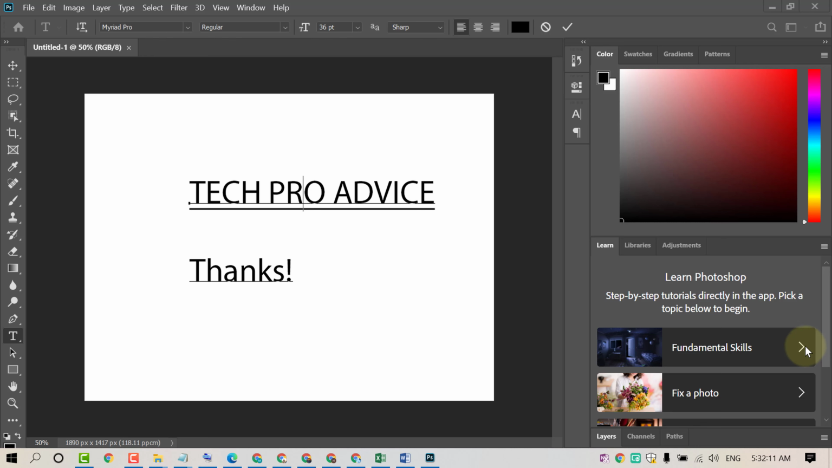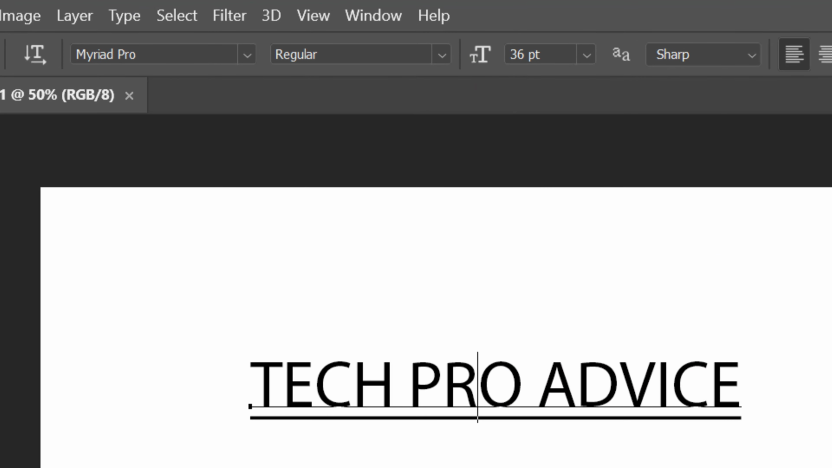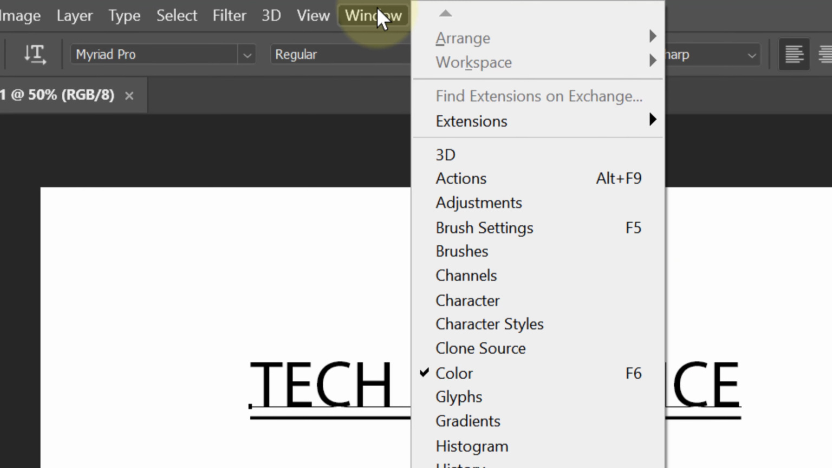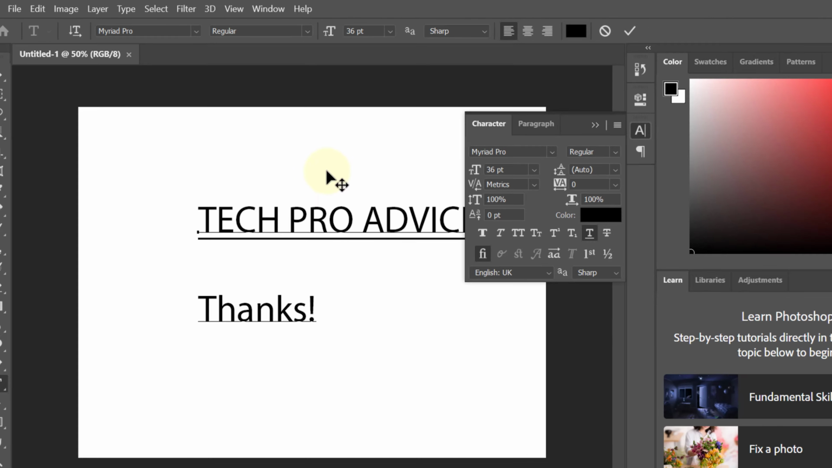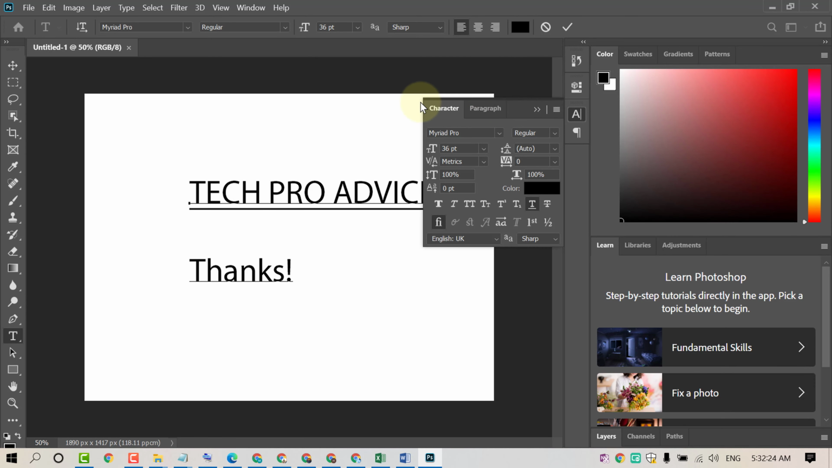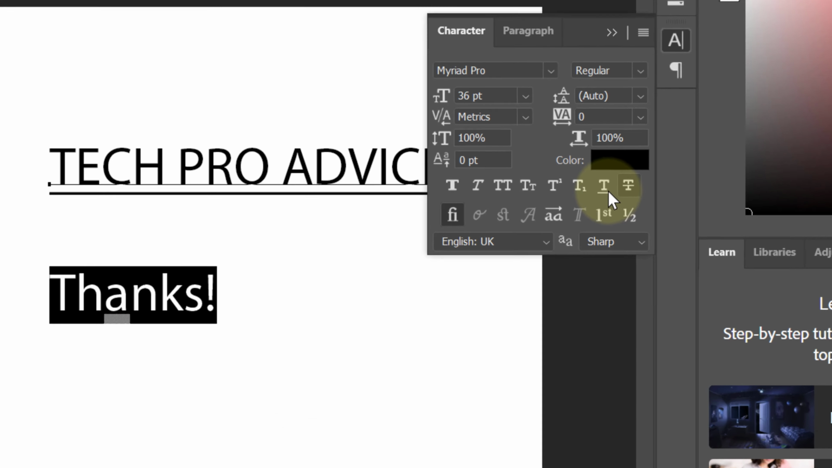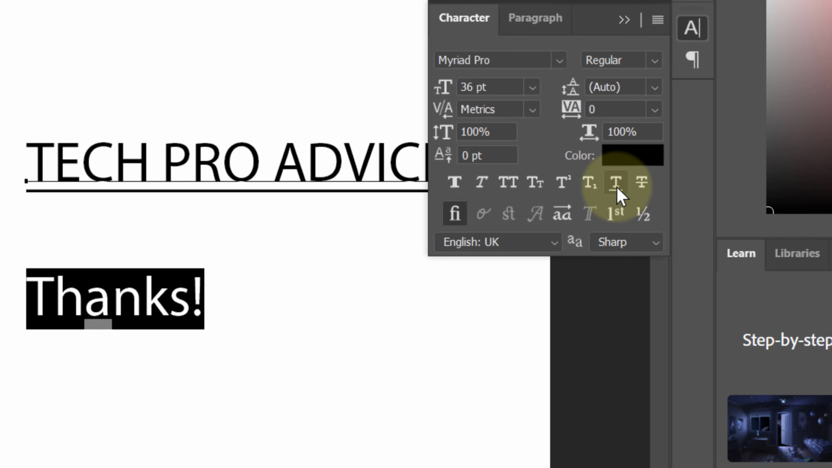So friends, to underline a text in Photoshop, click on Windows, then click on Character. So you will see this dialog box for characters. First, select the text where you want to underline, and after that click on this T with underline, like this.